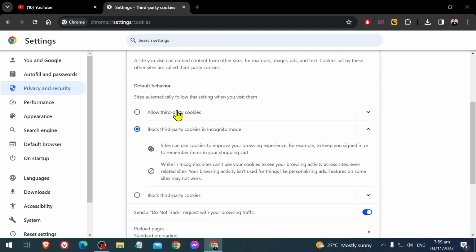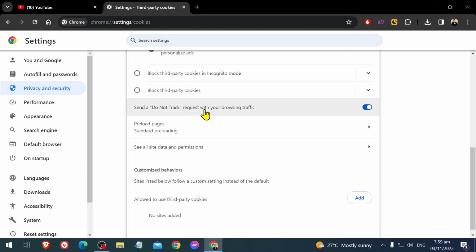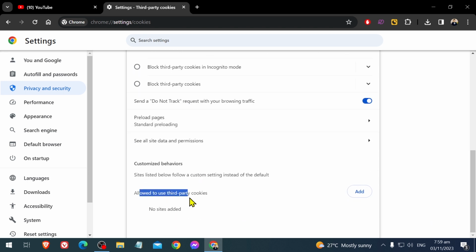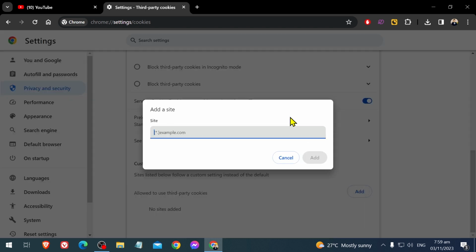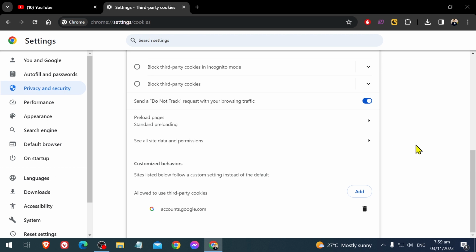And here I just click this one here, allow third-party cookies, and then down below you should see here allow to use third-party cookies. Go ahead and click this one, and then we're just going to add here accounts.google.com, and then you just go ahead and click OK. And then as you can see here, we have now allowed to use third-party cookies from Google.